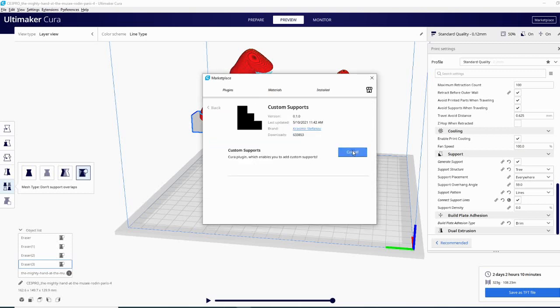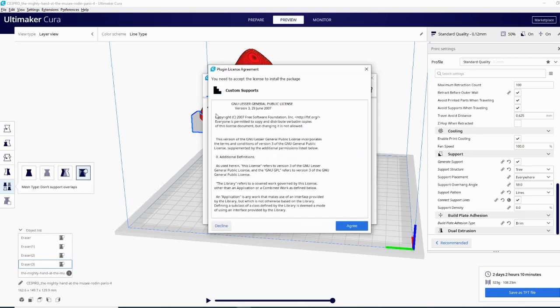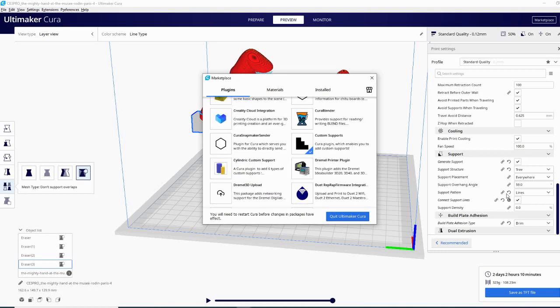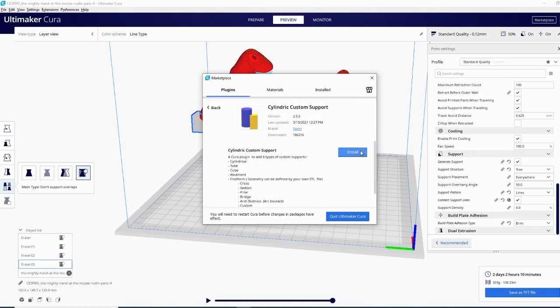So we're going to hit install and just agree, and of course we'll need to restart Cura, but we're going to add the other one as well, so we're going to install that and then we will restart Cura and take a look at both of them. So grab that, hit install, and agree. Now we let it do its thing. I'm going to restart Cura and I will see you in just a moment, show you exactly how these work.